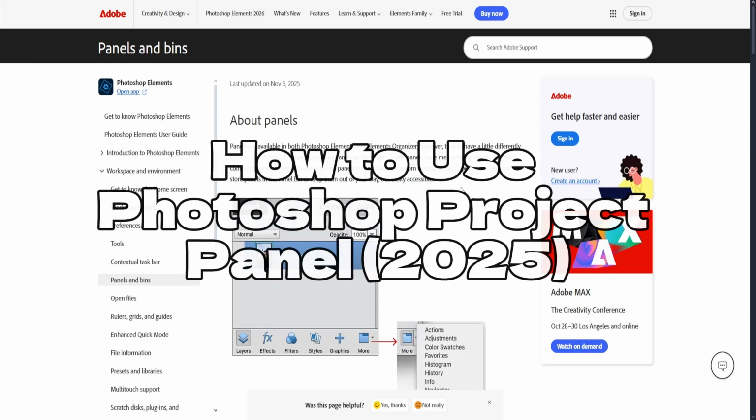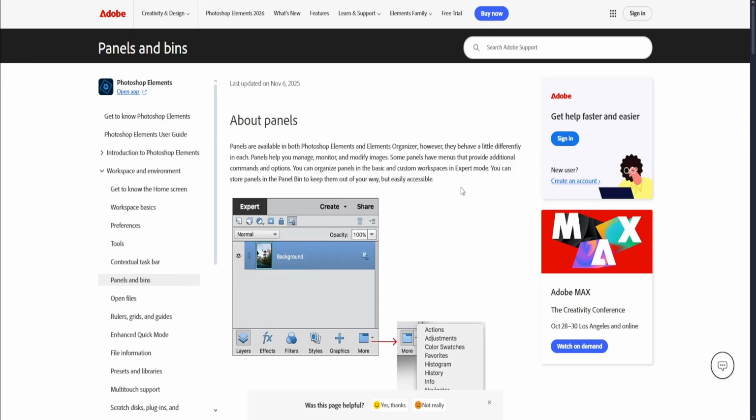Are you wondering what the new project panel in Photoshop 2025 does? So here's how to use it to organize and manage your creative workflow better. So there are many available panels in Photoshop.